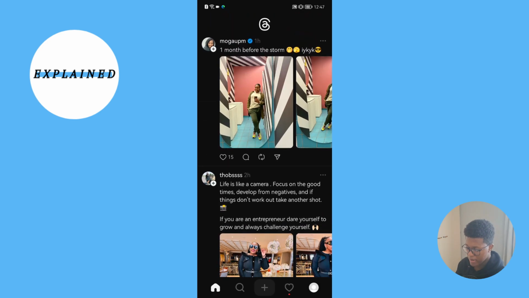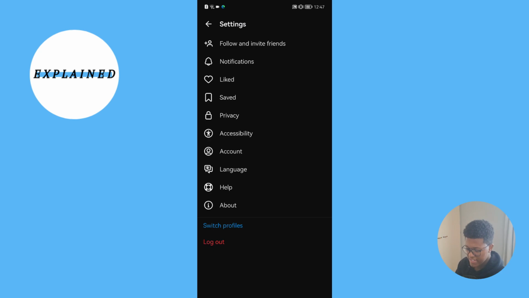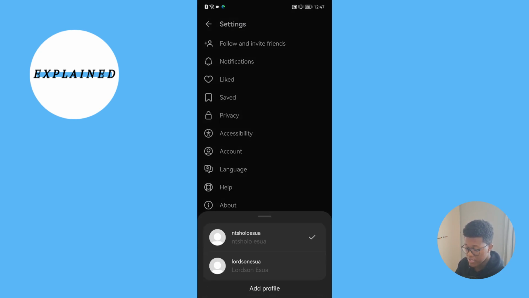So now if I go back to my profile and then click on the 2 lines at the top right, you'll see it says switch profiles now. So if I press on that, you could choose between the first one, the second one, or the third one, depending on how many Instagram accounts you have.